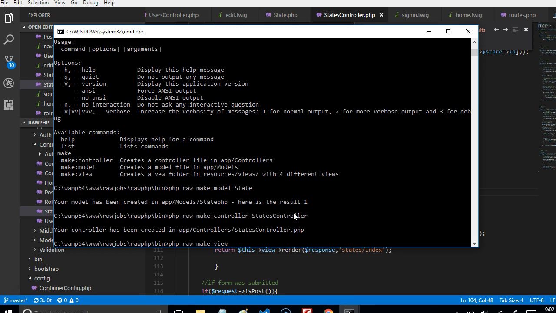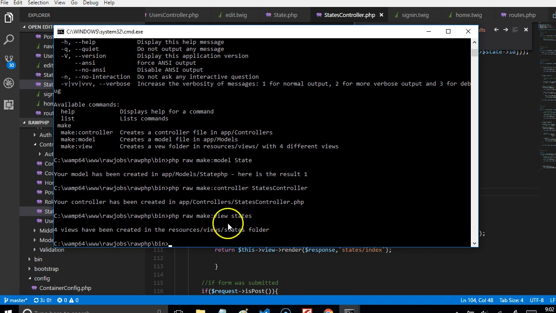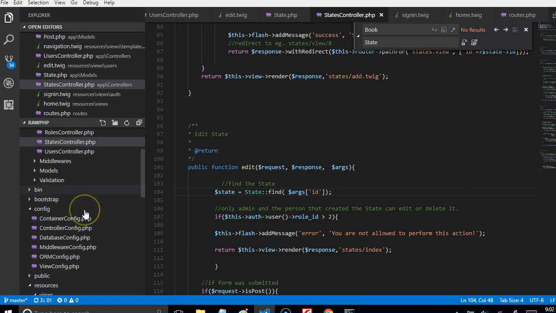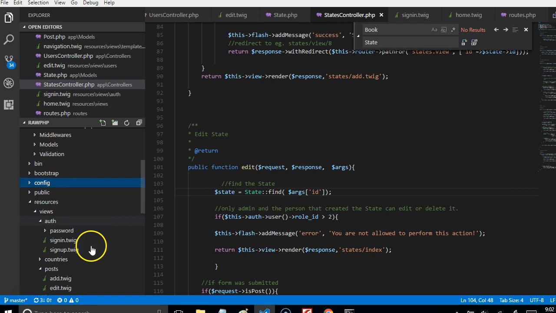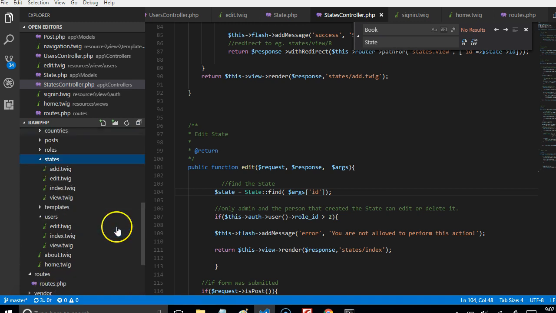So the view must be the same name as the database name, okay? Our database name is states in small letter like this. So I hit on it, and then it has created resources view states folder. So what we're going to do is to go and check in our resources. In our resources views, we'll look for a states folder, posts and states. As you can see, there is a states folder here. If we open it, let me minimize this. If we open it, we'll see that 4 files have been created for us.